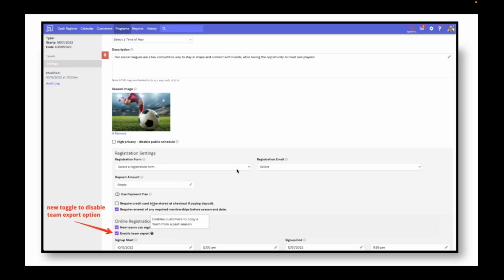So what we did is, on the season settings, we now have a new checkbox. By default it's checked, because we try to keep things the same as they've always been. But if you don't want your online teams to be able to export their past rosters to a new roster, then you can uncheck this, and they will not be able to do it any further.